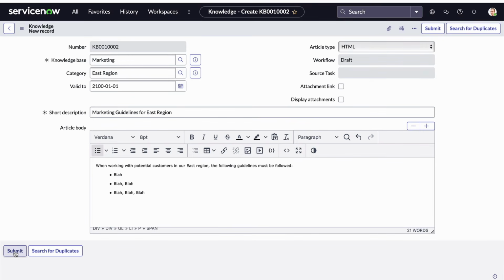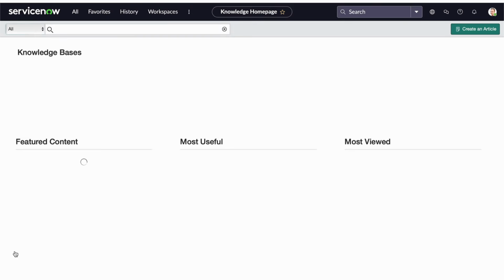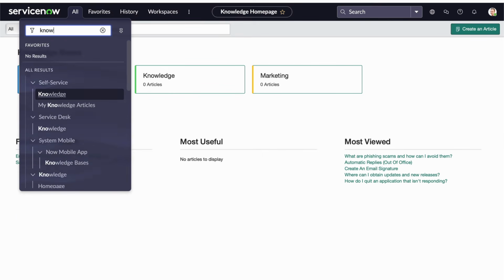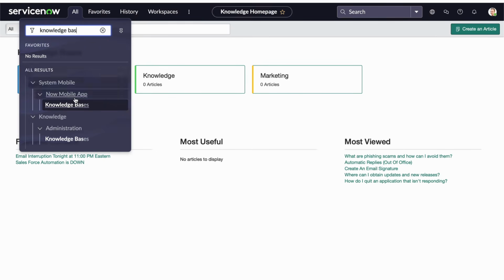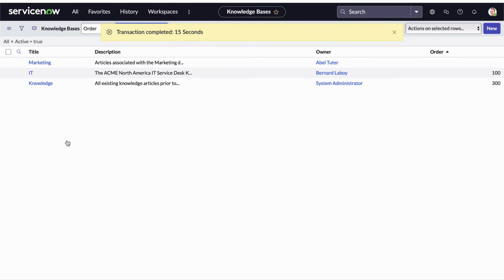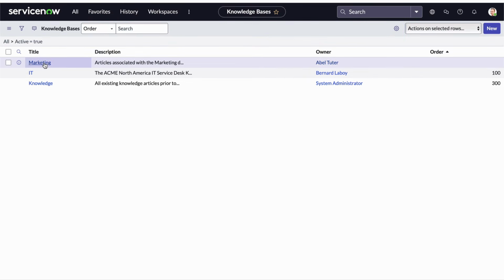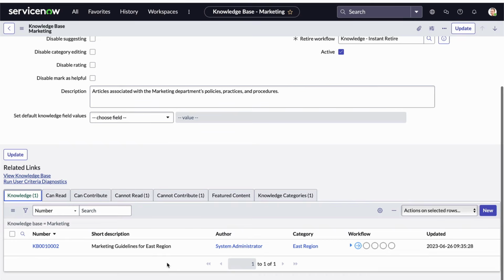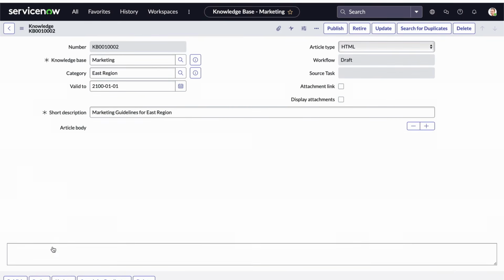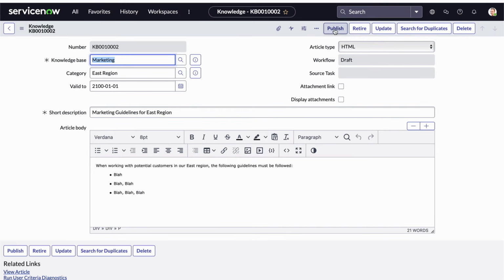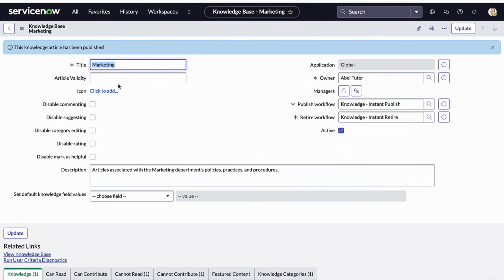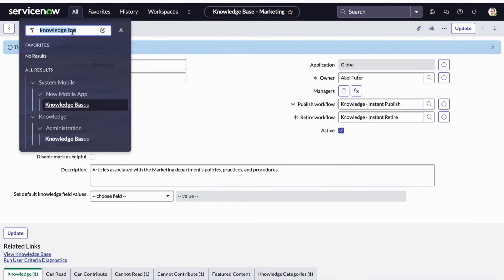There are no similar articles, so I'll click Submit to insert my new knowledge article record into the knowledge table. And now I need to publish that article, so I'm going to return to the knowledge base list by going to Knowledge Administration Knowledge Bases. I'm going to open my marketing knowledge base, access the knowledge related list, which lists all the knowledge articles, and then from here you could open and review and publish the new article. And now I can see my new article is available in my new marketing knowledge base.